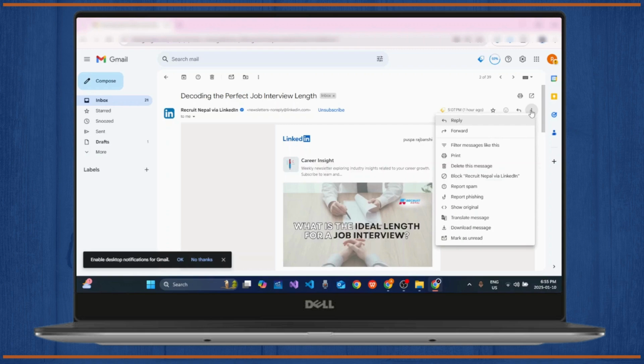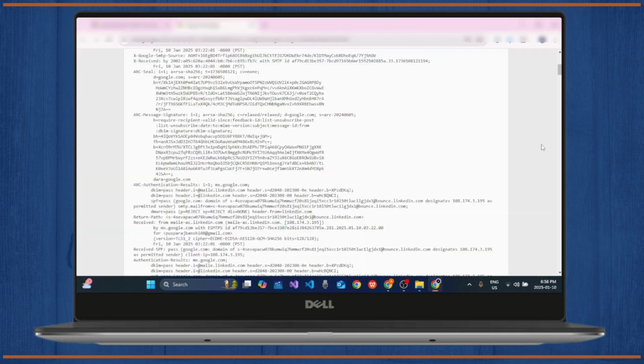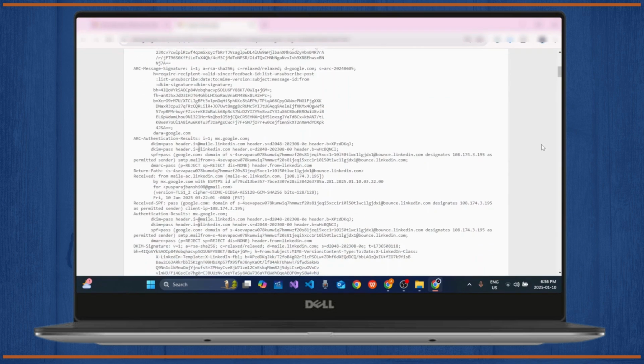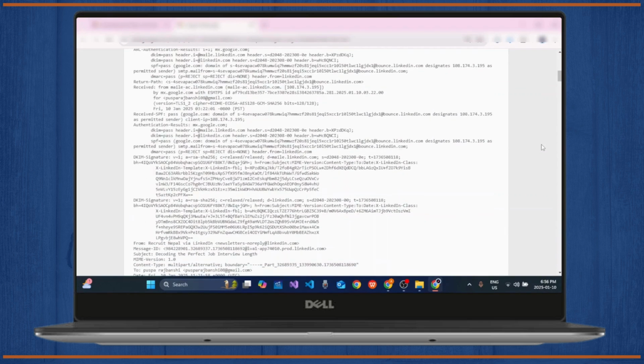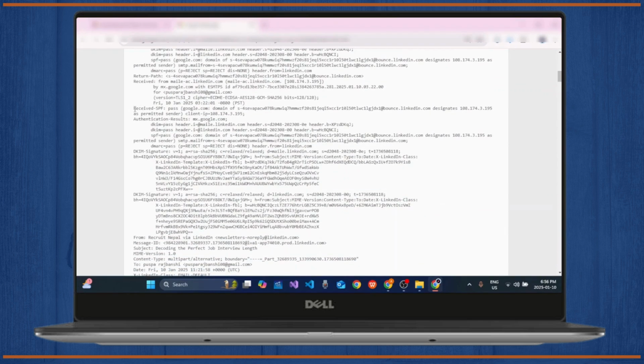Click on it. A menu appears where you simply need to click on Show Original. Now you will land on the section where you will see all the information about this Gmail. You simply need to scroll down and look for Received SPF, where you will see the client's IP address. You simply need to copy this by clicking Ctrl C on your keyboard.